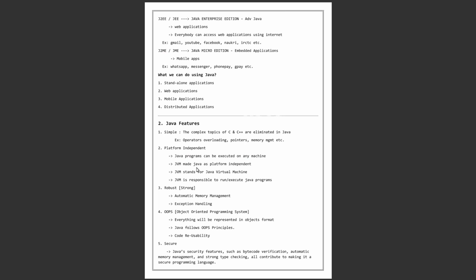JVM is platform independent because if we have JVM, we can execute any program which is sent to us. JVM stands for Java Virtual Machine. We are going to learn about JVM in further classes. JVM is responsible for running and executing Java programs. Mainly, it consists of all the parts that are not visible to you, as it runs internally.